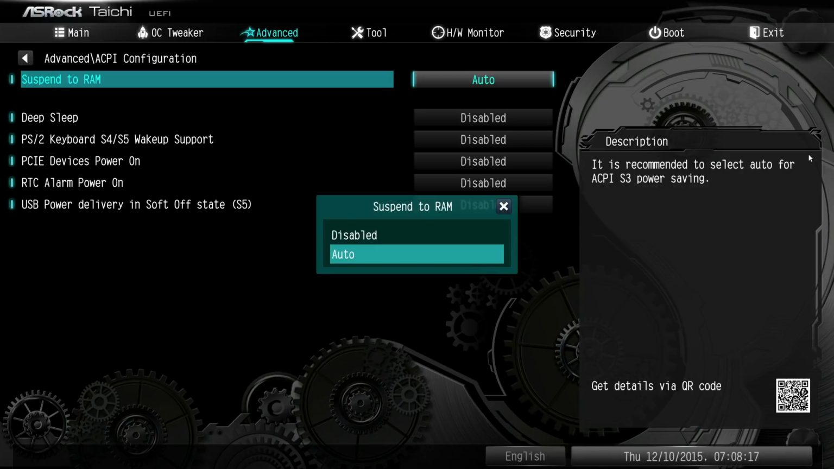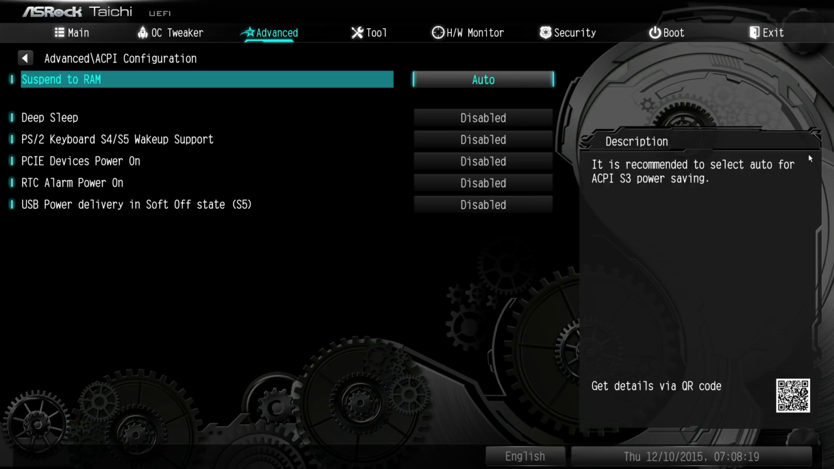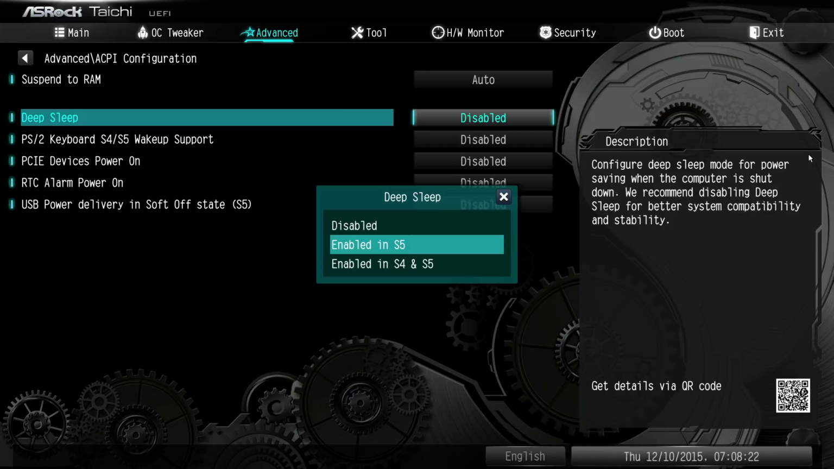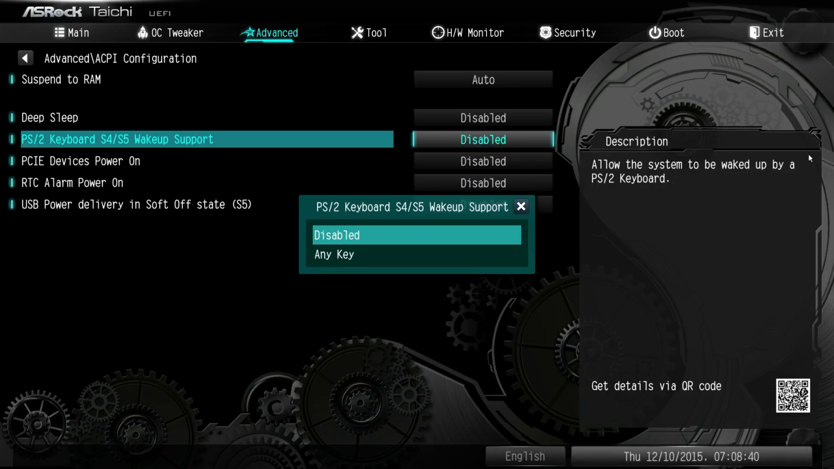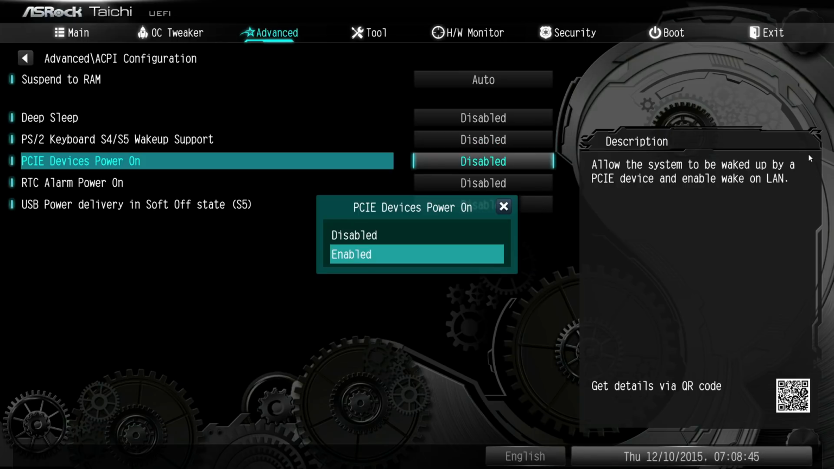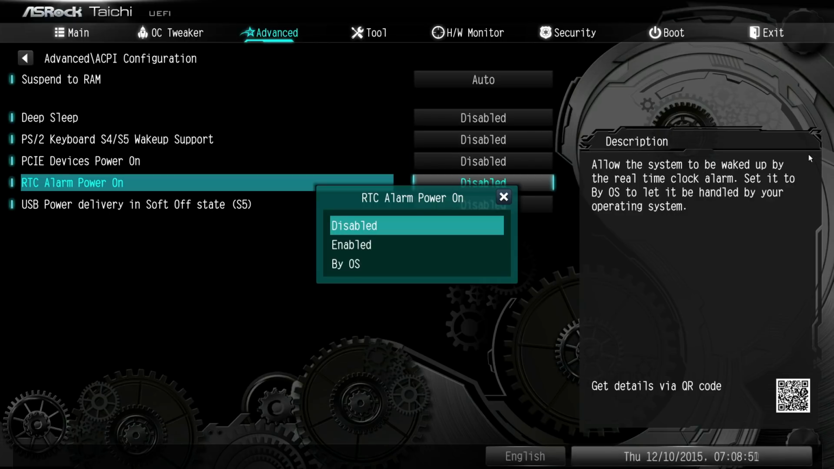Anyway, next we have ACPI configuration. No idea what that does, but it exists. Deep sleep. Well, in S5, S4. Oh, so, yeah, it is a sleep mode. Not sure about those. Here's the thing, a lot of this power savings stuff, I don't really care. PS/2 keyboard wake up support, disabled, or any key. PCIe devices power on, so if you want the motherboard to turn on through a PCIe device. Real-time clock alarm power on, enabled, disabled.